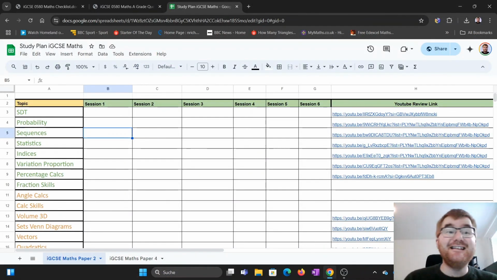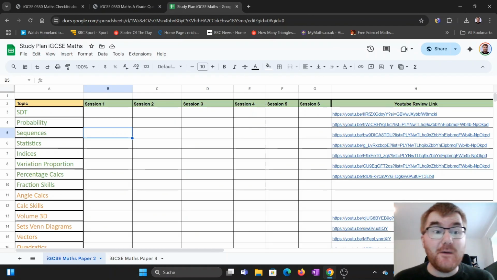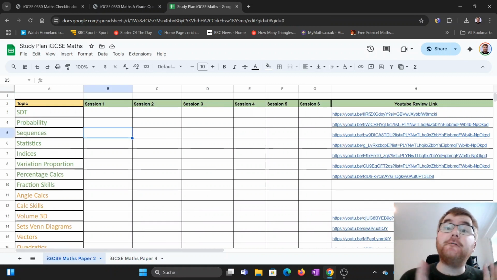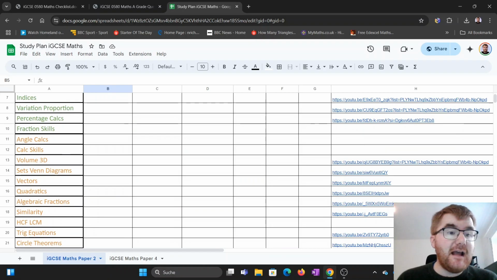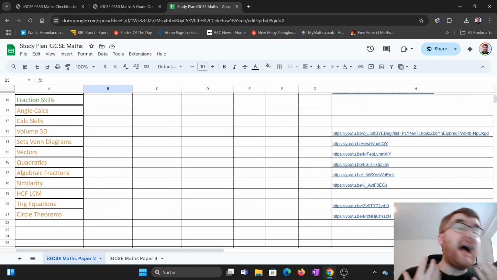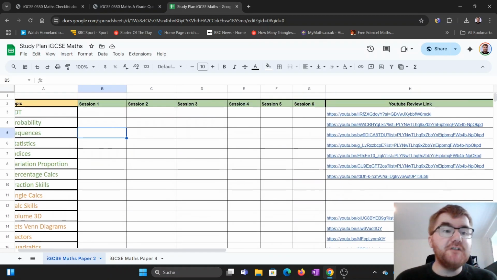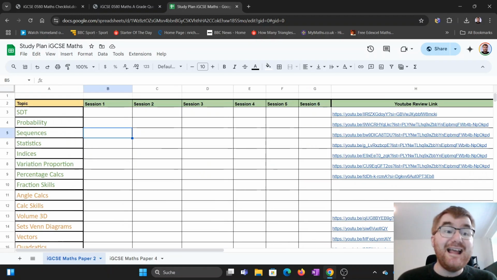Okay, so here it is, the study plan for iGCSE Maths. It's going to save your grades over the weekend. So you can see here for paper 2 and for paper 4, I put all the topics in. Green are the most frequent topics that appear. Then we have the orange here, which happens most of the time. So you can really prioritize what's going to appear in your paper.